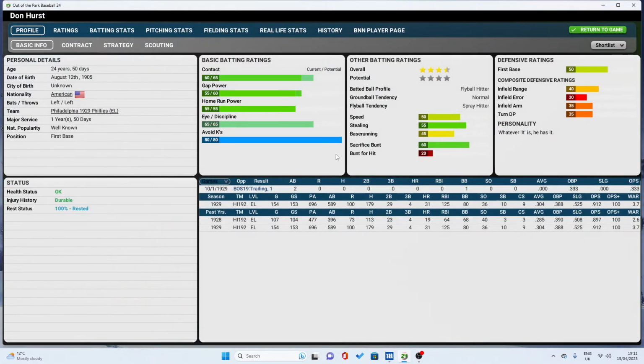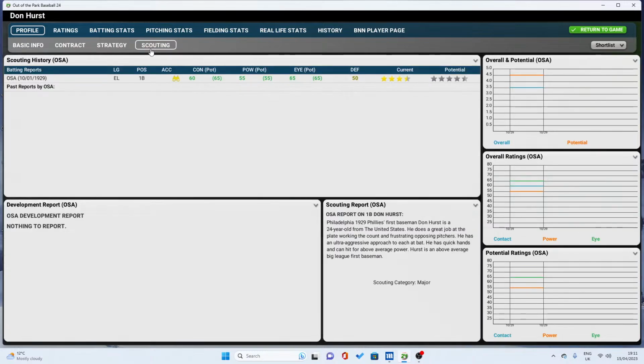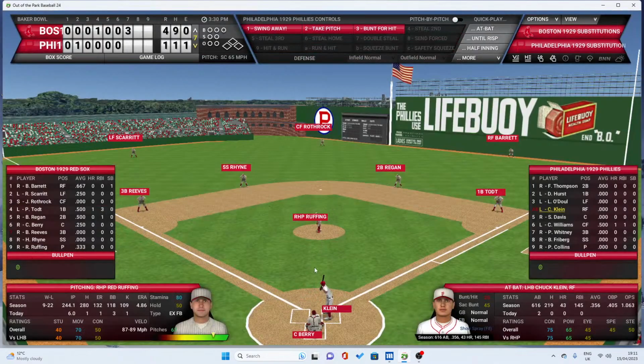So I'm learning about Don Hurst, and the scouting will tell you all about him. 24-year-old from the US, obviously. He does a great job, I shouldn't say obviously, it could be anywhere else. An ultra-aggressive approach, and this guy just disappears. So I've learned today. Here's Red Ruffin, who's holding his own. It's 4-1. Welcome to the channel if you're coming in.